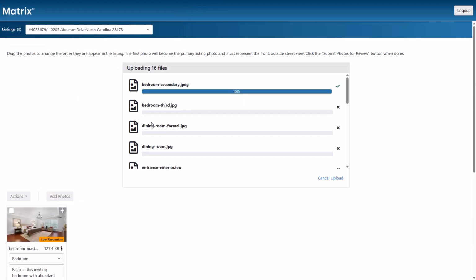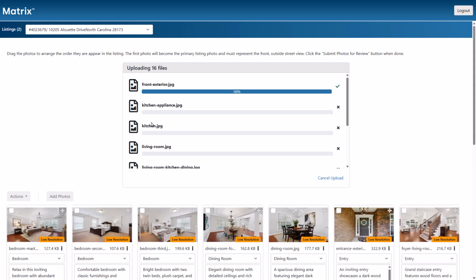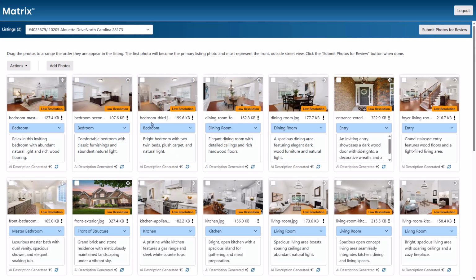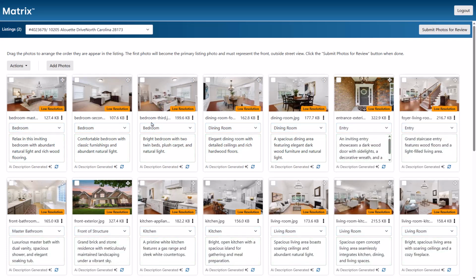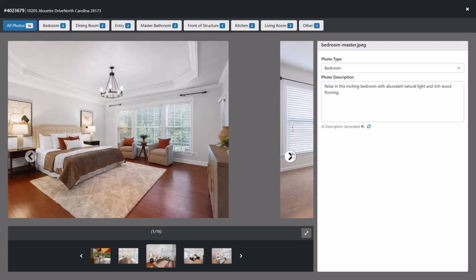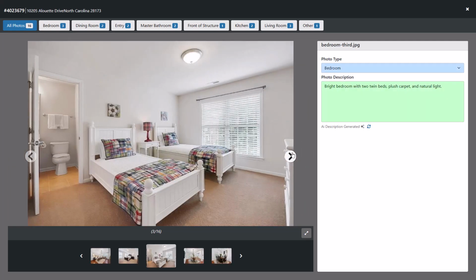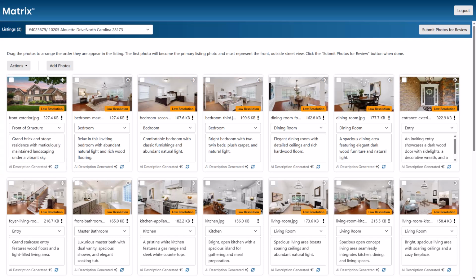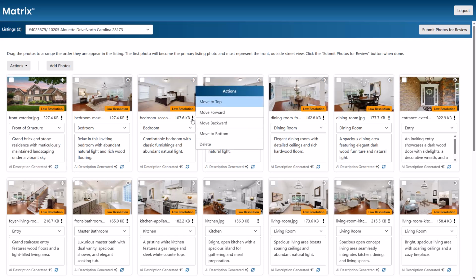And while the images are loading, you may recall back in Matrix that we enabled AI options for the photographer, where each image they upload is automatically categorized and given a description. And by selecting a thumbnail, the photographer is able to enlarge each image for review, and if necessary, edit either the description or the category. Photographers can also sort photos into a logical order by dragging and dropping them into position. Perform individual actions, like moving a single photo to the top of the list, forward one, back one, to the bottom of the list, or by deleting it altogether.